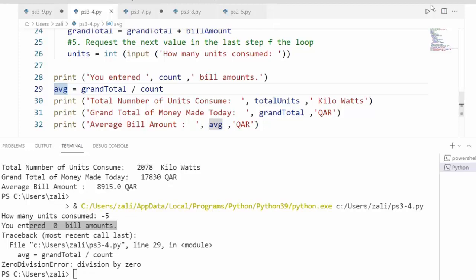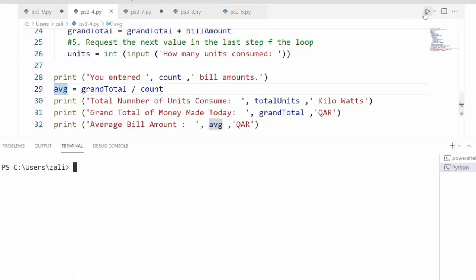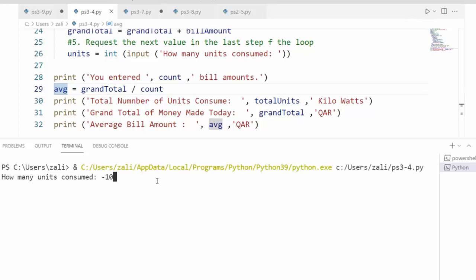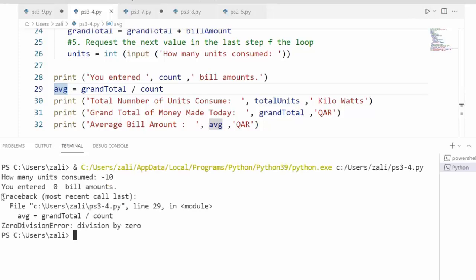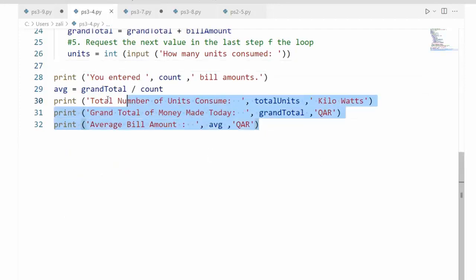So if the very first time, for example, the user ran this and then entered the negative value, you get some kind of an error. Let me just show you how you take care of this. All this work can be done only if you have valid values.